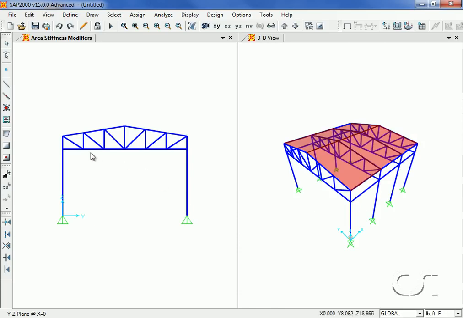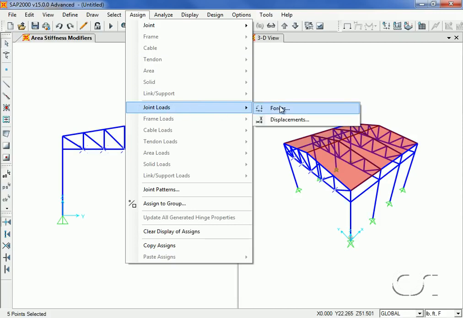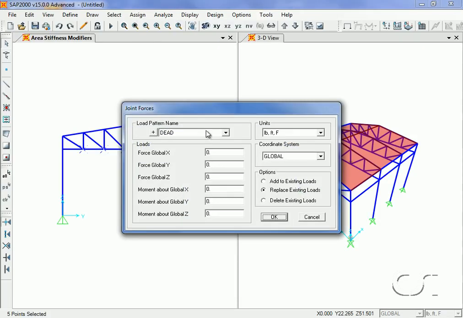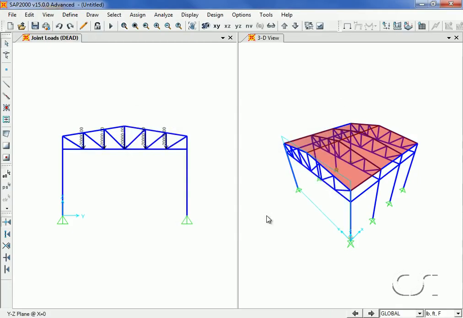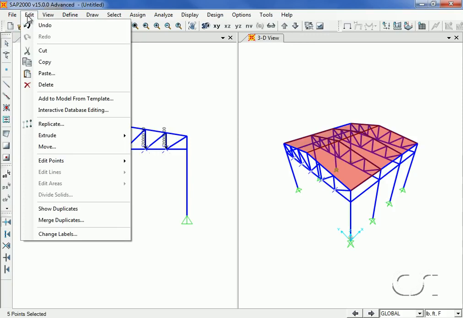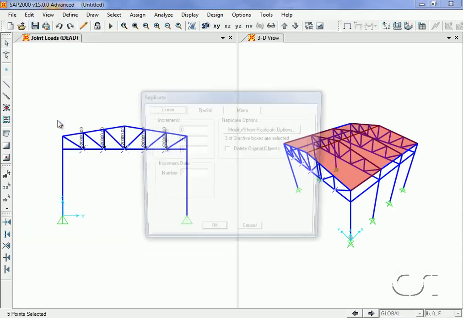Now we will assign loads. Start by selecting the panel points along the bottom chord and go to the Assign, Joint Loads, Forces command. For the dead load pattern, we will apply joint loads of 20 kips in the down or -z direction. These are in addition to the self-weight of the structure. Repeat the selection process using the Get Previous Selection button and replicate the load at the other trusses.